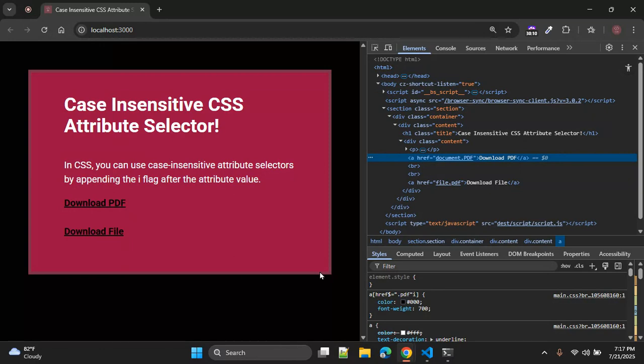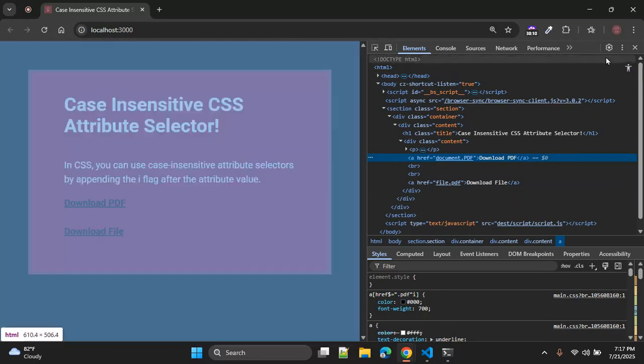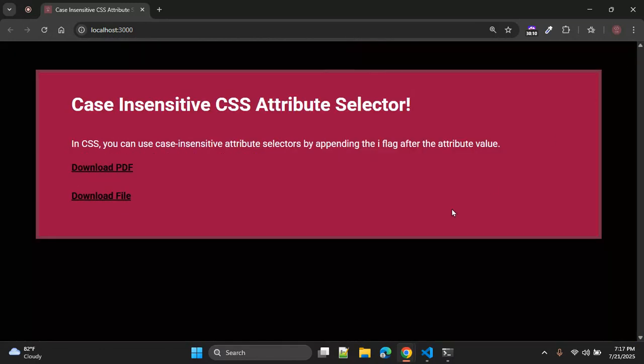Let's talk about browser support. This feature works in all modern browsers: Chrome, Safari, Firefox, Edge, and any other browsers as well. So you can use it with confidence in most real world projects.